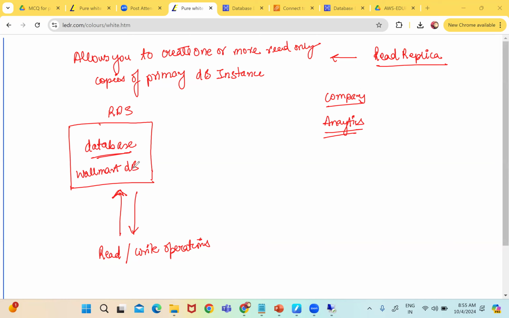I worked for Walmart a very long time ago, around 10, 12 years back. At that time I was not at that level, so I didn't work on that part, but now I can understand how they would be doing it. They might be using this even now. So they hired a company which is into analytics. This analytics company will do some read operations from this database. They need to analyze, right?